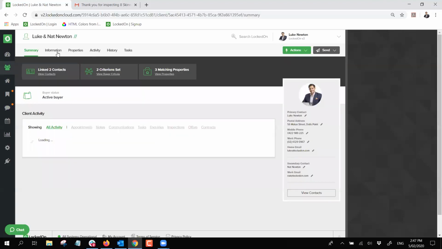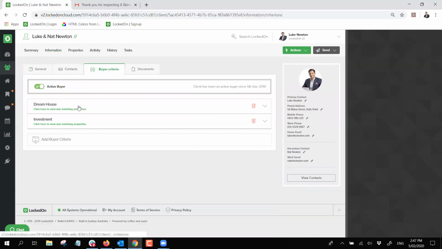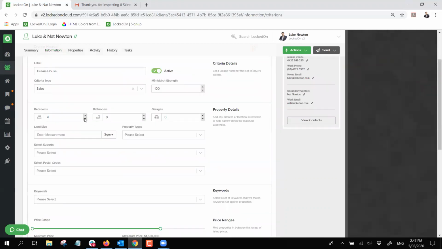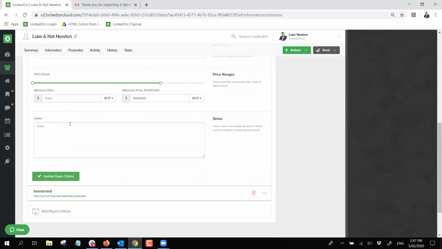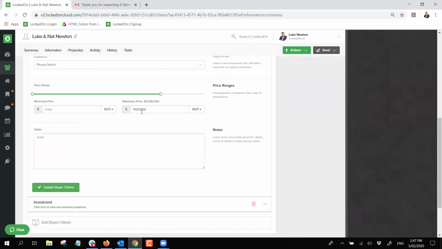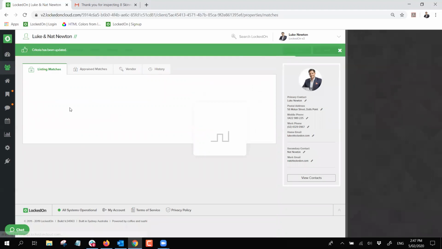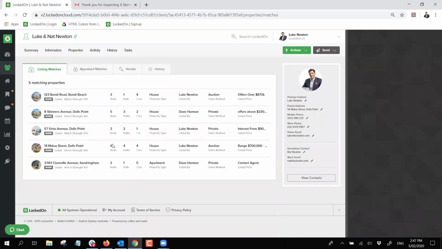So before I turned off that setting that the guys were testing with, we didn't see it changing. But as soon as we go into Luke's information buyer criteria and we change my dream house from 4 down to 2, it's basically saying any property that's 2 bedrooms or more in the one up to 1.5, and it will then give me a list of those matches. So we can now see that there's more. There's a 2 bedroom there, 3 bedroom. So yes, it's all minimum requirements.